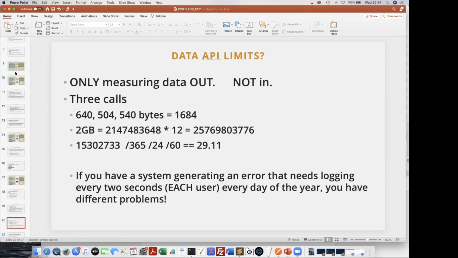Big question everybody always focuses on, because we all know that there's a limit to the Data API beyond which we have to buy some more data. It only measures the data coming out. It doesn't measure data going in. Three simple calls to get a token, run a script, log off generated these numbers of bytes, 640, 504, 540, when run through Postman. That's 1690 bytes.